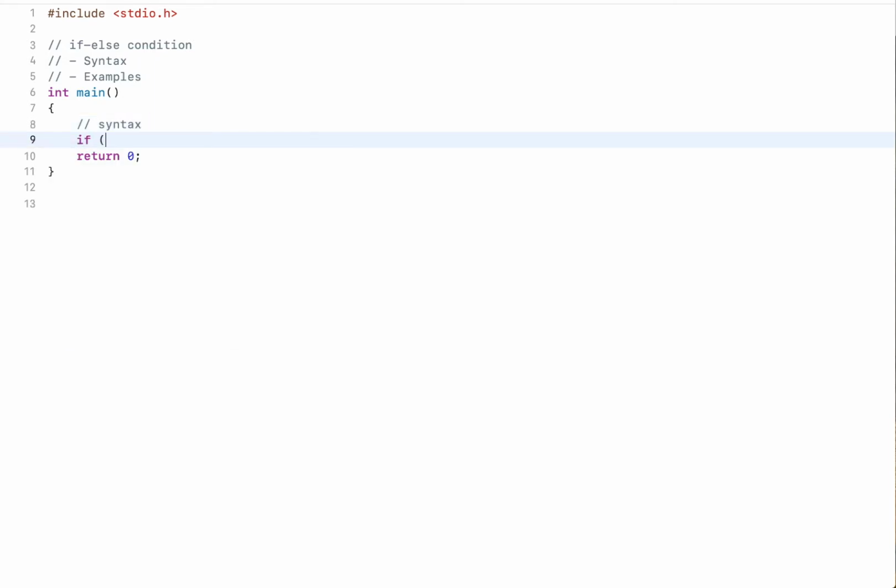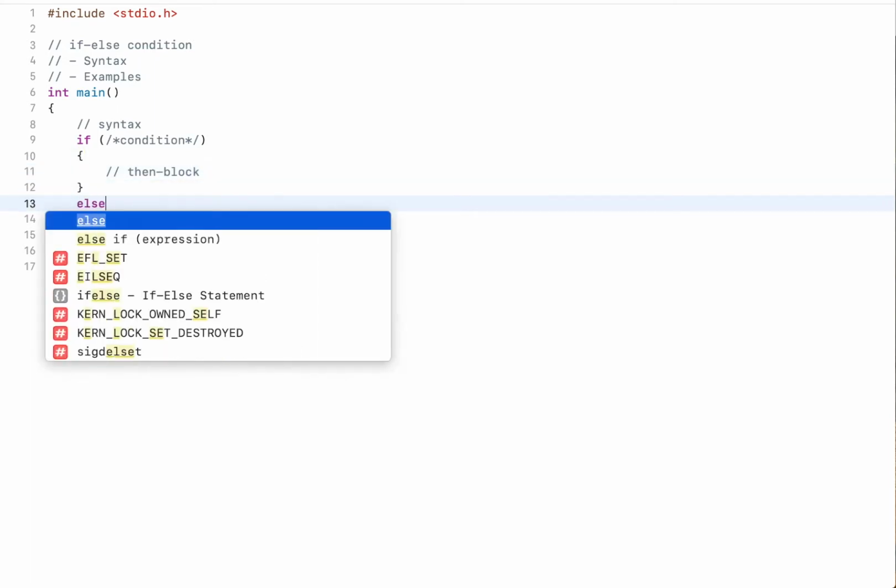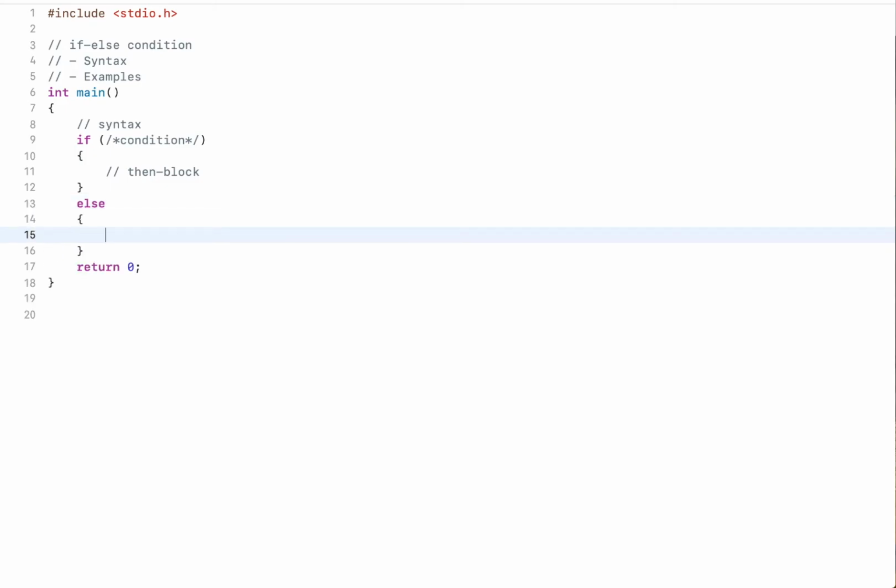It starts out with the if keyword followed by a condition in parentheses and then a code block, often called the then block. After the then block there's the else keyword followed by another code block, often called the else block.